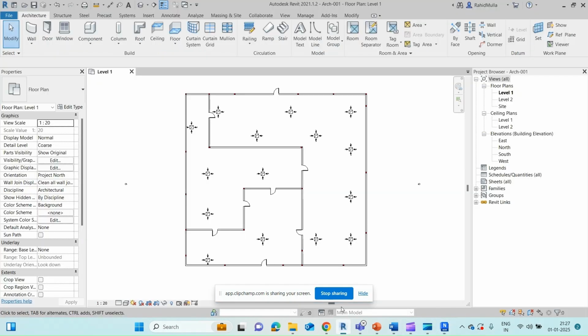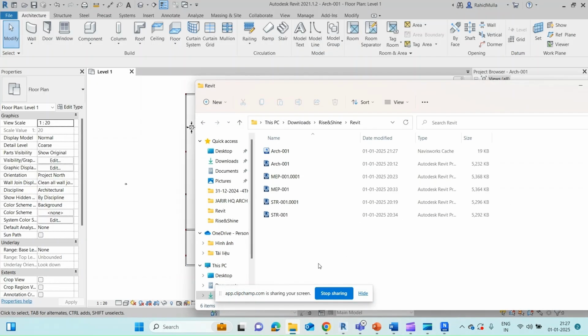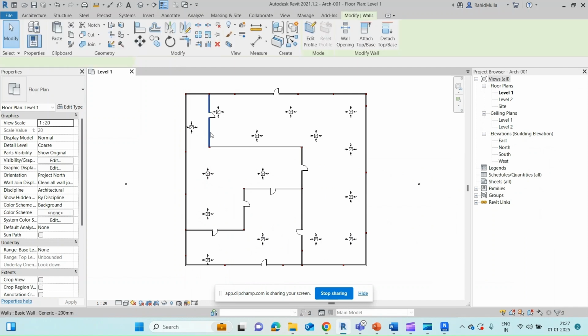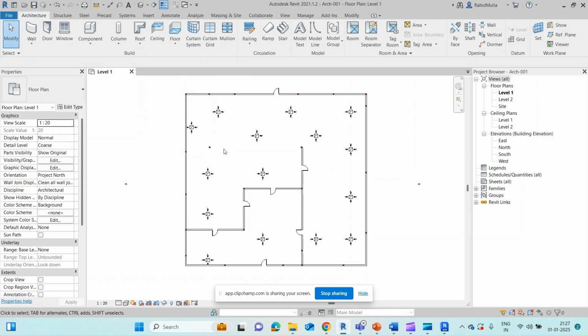So I will go in Revit. Before going into Revit, I want to show you. I showed you at the start that there wasn't any Navisworks file in this folder. But now, as I have opened Revit in Navisworks Manage, what has happened is Navisworks has created a cache file which is NWC. Alright, so now this is Revit. I am deleting these two walls. Here there are only columns which are highlighted in red.